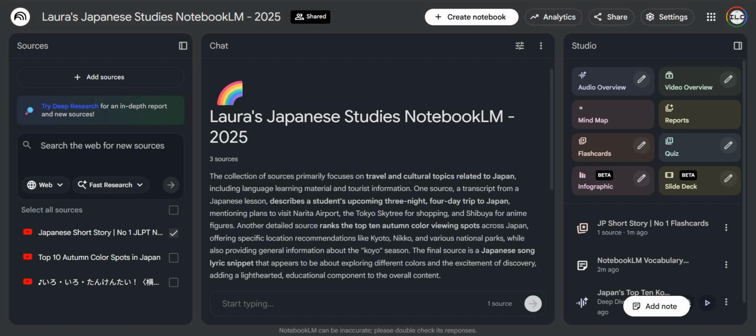All right, so I want to give a quick example of how you can use NotebookLM to basically create flashcards, create slide decks, and basically a quiz. You can do a lot with this in supplementing your learning. So here we're working with Laura's NotebookLM.